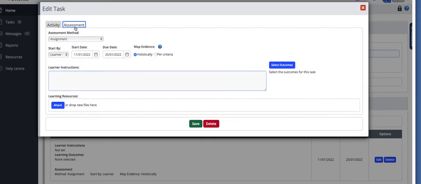If it's an assessment, they can select the primary assessment method, the start date, the end date, and whether it's mapped holistically or per criteria. They can give you some instructions as to how you'd complete the assessment, attach any learning resources, and they can also select learning outcomes which they plan that evidence will cover.